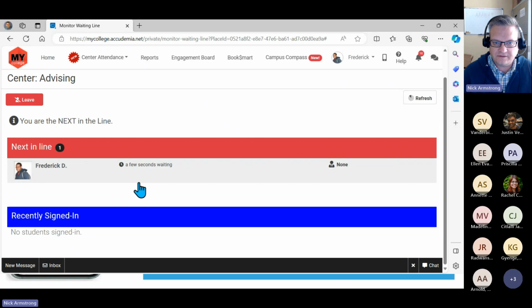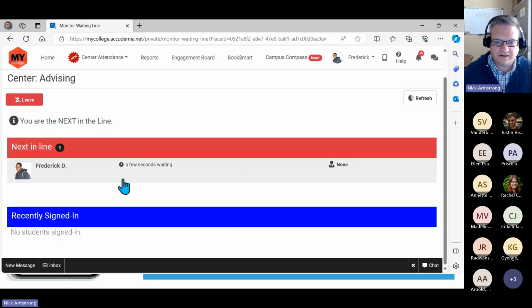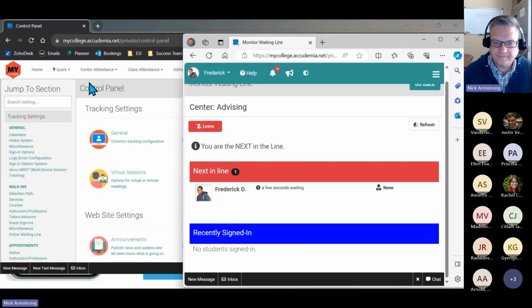If you're familiar, we have a feature when you're logged in as an admin where you can cast the screen so that you could have a reception area that has a line of your students that are waiting, and they're seeing a similar screen. So they'll see who's next in line, and if you sign them in, they'll go down to this recently signed in section.